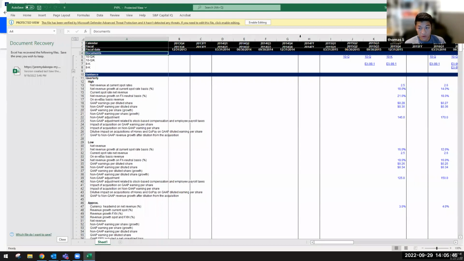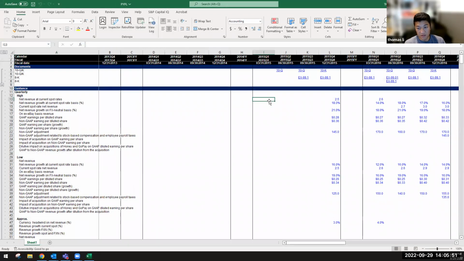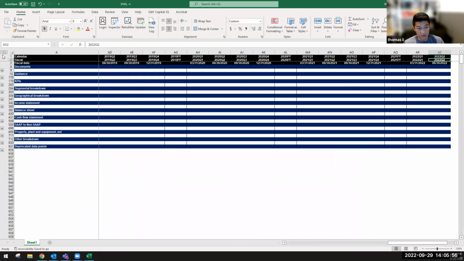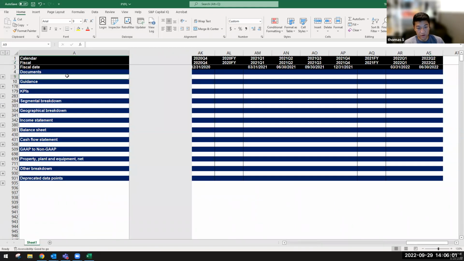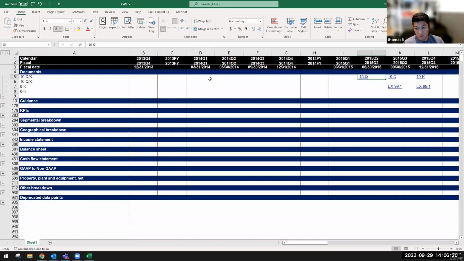So there we go. All of our models will be set up in a relatively similar way in terms of how the data is being organized. If you collapse everything, you'll see all our major sections, right? We always start with what we call documents before moving to guidance, KPIs, segmentals, geographical breakdowns, your 3 statements, your GAAP to non-GAAP adjustments, as well as any other information that we believe might be pertinent to this business. So let's go section by section and quickly understand what the different things are.